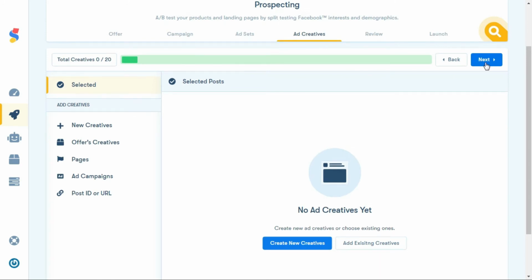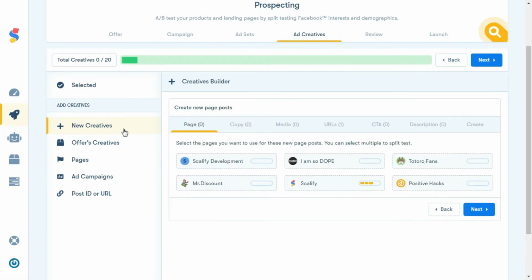Let's create your ads. The Creatives Builder allows you to create new ad creatives from scratch, choose ad creatives from your offer, choose page posts from your Facebook pages, choose ads from previous ad campaigns, search post ID or URL. We'll create new ad creatives from scratch.